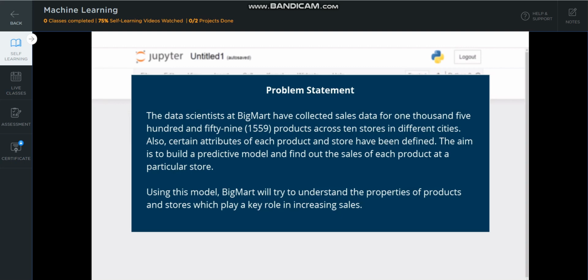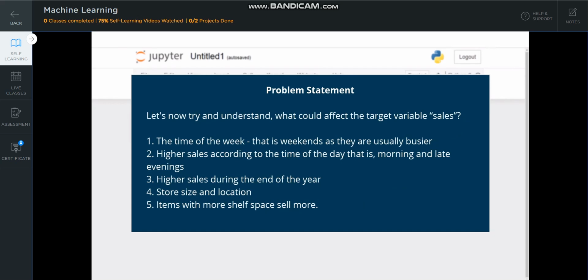Using this model, Big Mart will try to understand the properties of products and stores which play a key role in increasing sales. Let's now try and understand what could affect the target variable, sales. 1. The time of the week, that is, weekends, as they are usually busier. 2. Higher sales according to the time of the day, that is, morning and late evenings. 3. Higher sales during the end of the year. 4. Store size and location. 5. Items with more shelf space sell more.